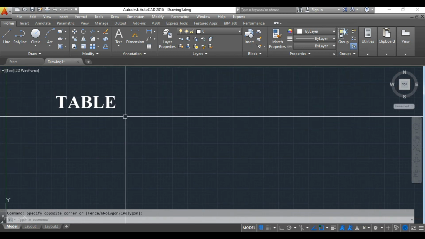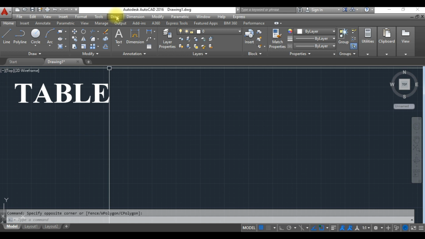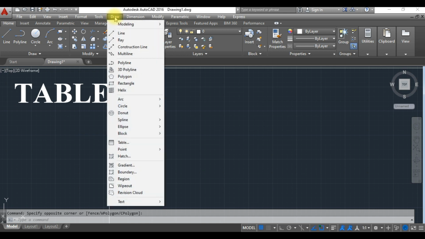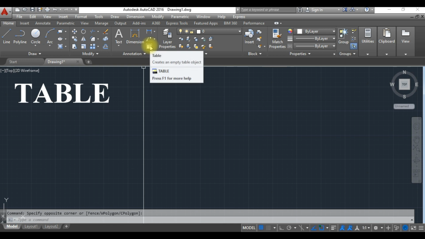In today's session, we are going to learn about table. So this table is a draw toolbar command. So you go with respect to your menu bar. With the help of menu bar also you can draw a table. So here you got a draw. You just click over there and you are going to find a table over here. Or else if you want to draw your table with respect to your ribbon palette, that one also you can do.